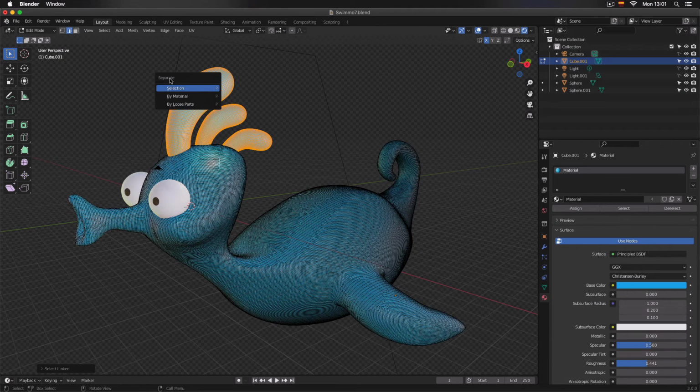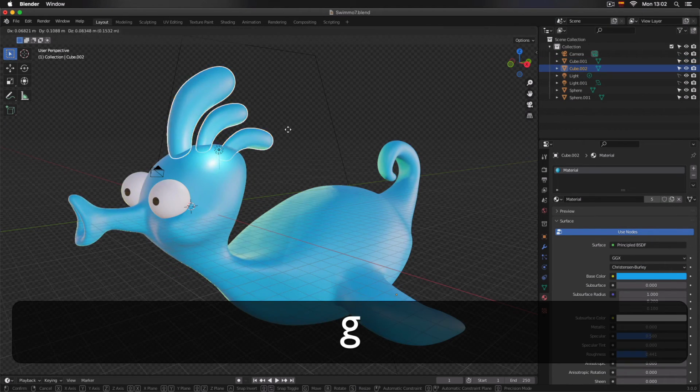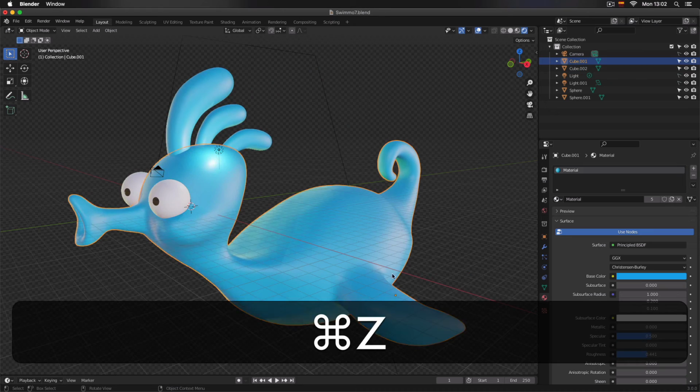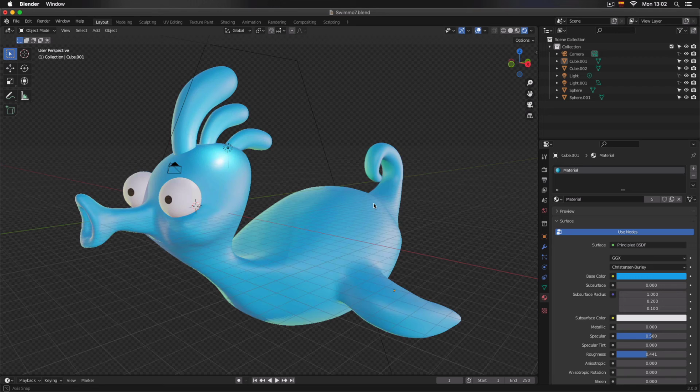And now that I have them selected, I will press the letter P. That brings up the separate menu and I'm going to click on selection because we want to separate what we selected. Okay, so P, then selection. Now if I press Tab to come out into object mode, you can see the elements are again separated. Okay, this is how you merge or separate objects in Blender.